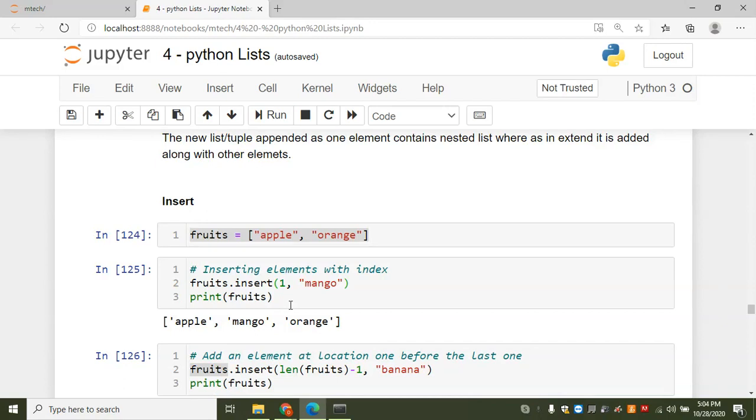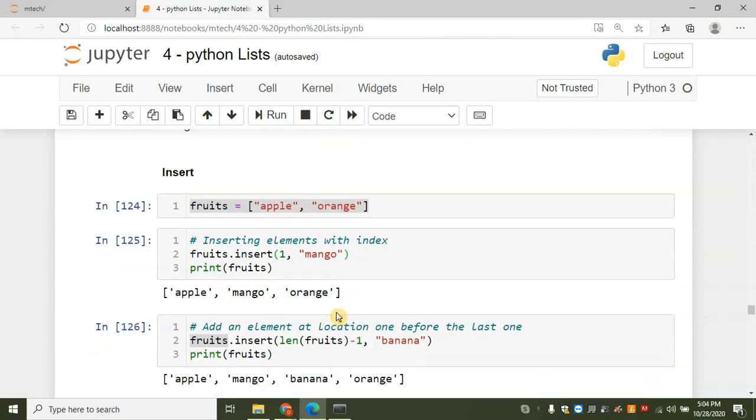Using insert, I can insert an element at a particular index. Fruits is a list which contains apple and orange. I'm inserting mango at the first index. So apple is at the zeroth index and mango is at the first index. So mango has been inserted between apple and orange.